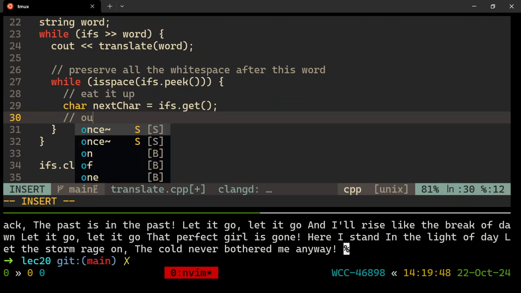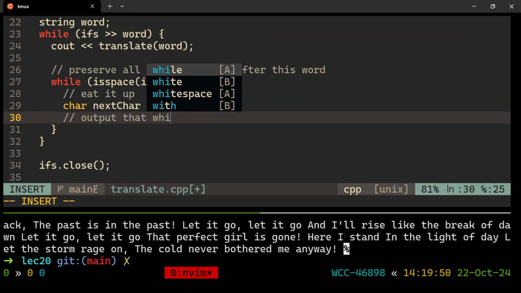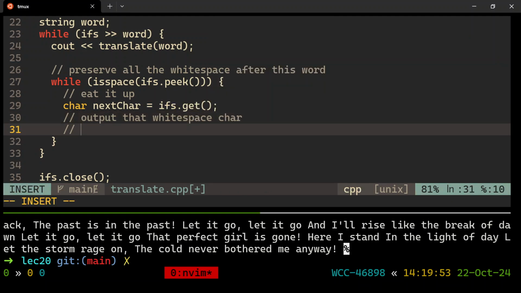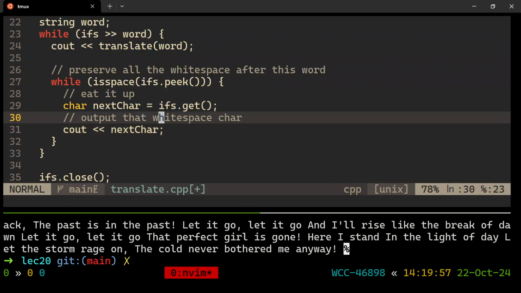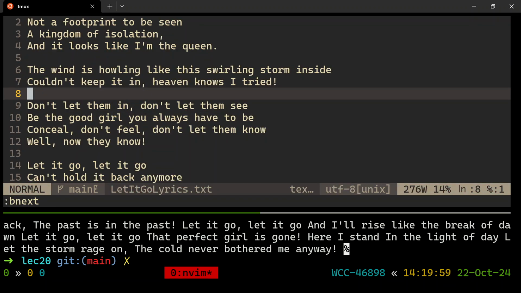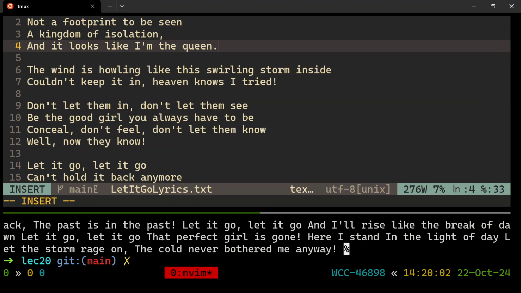And then I want to take whatever that was and preserve it. So output that same character, that white space character. I'll just say cout whatever that character was. It was some sort of white space character. And then as long as that's true, keep going. Because maybe there's two new lines in a row, like here, right? One new line, another new line.